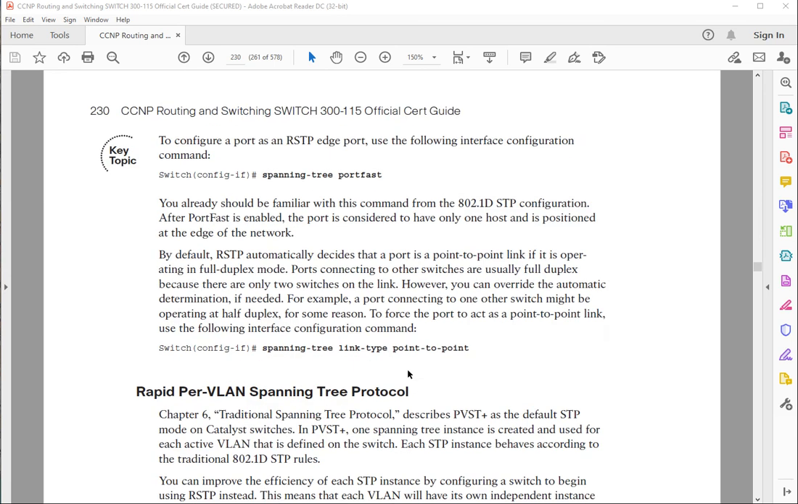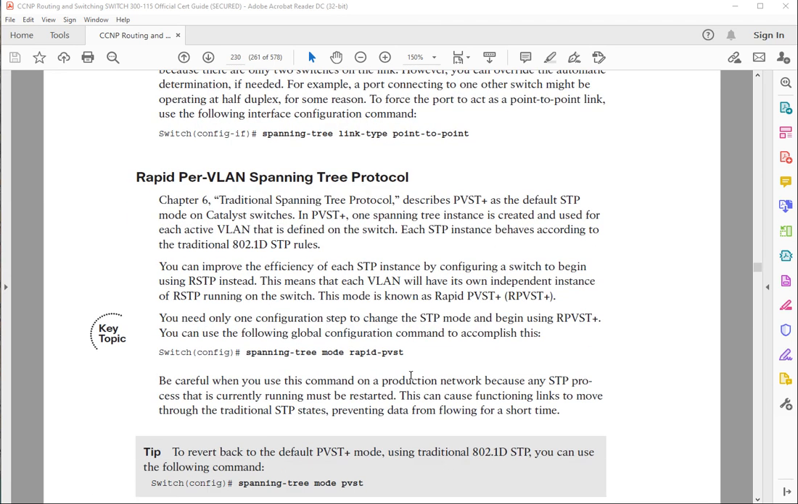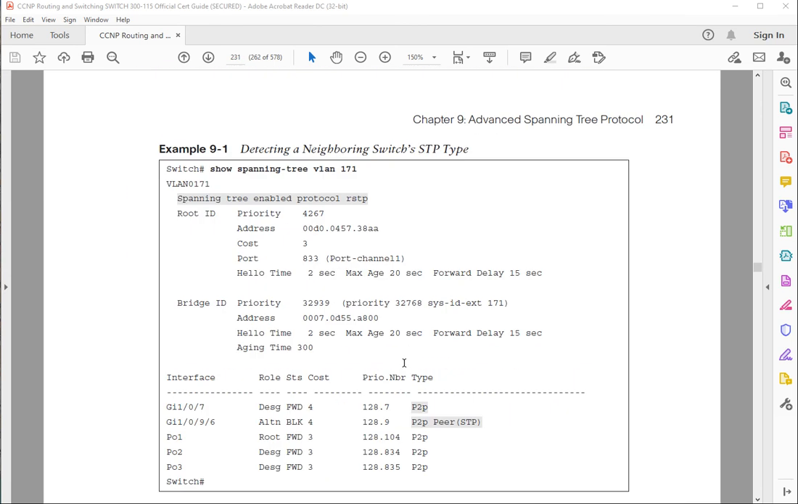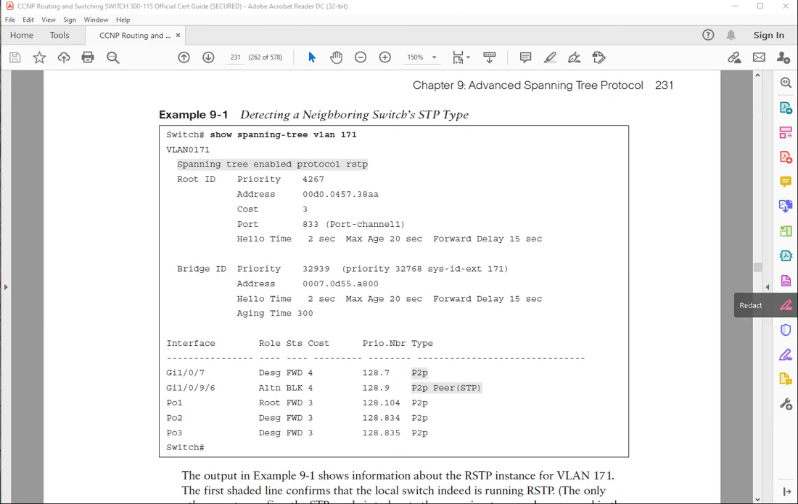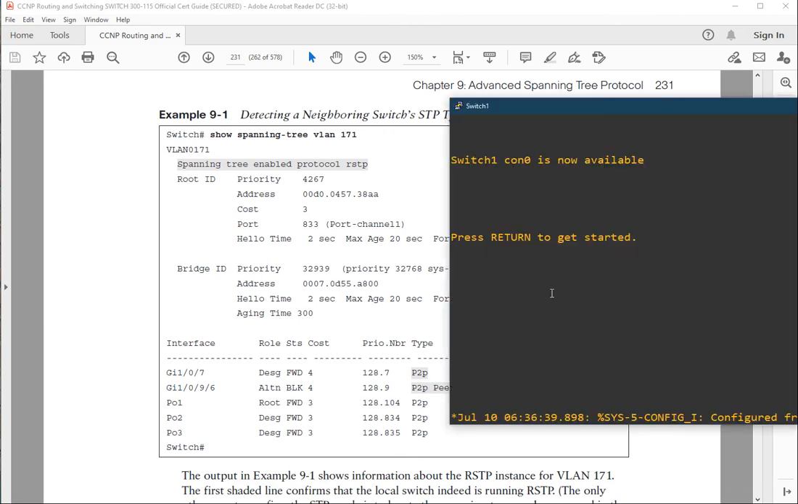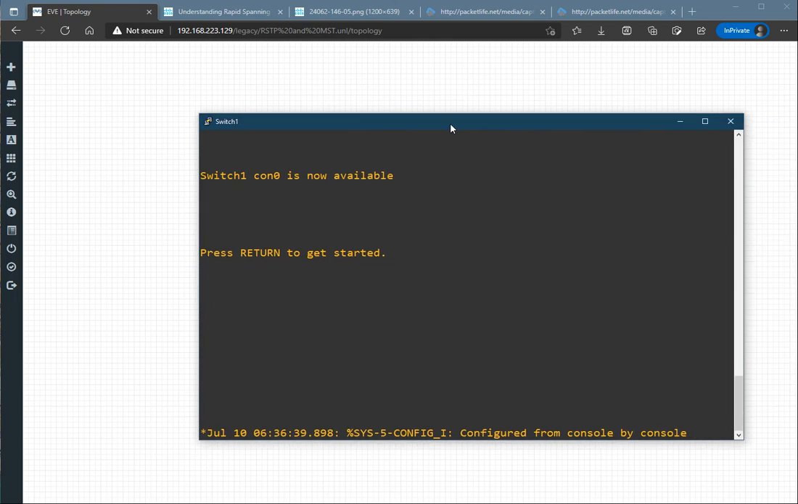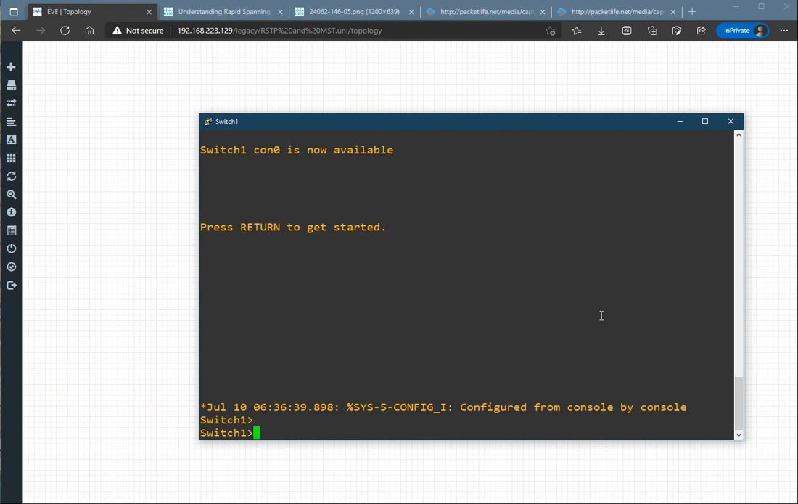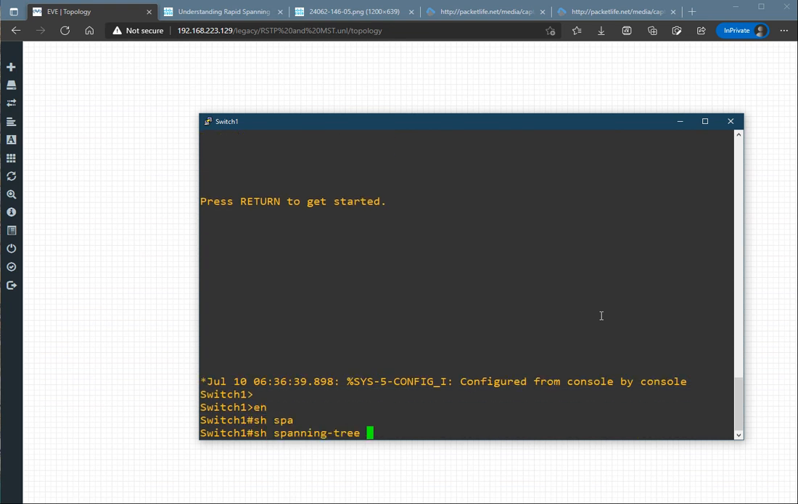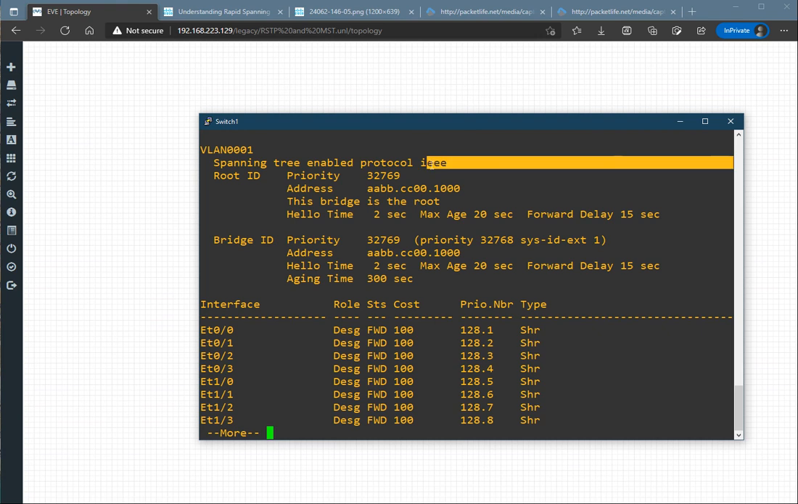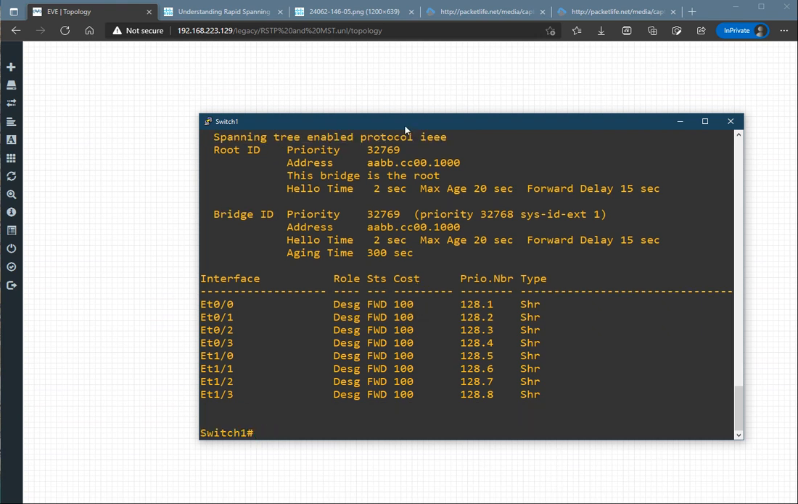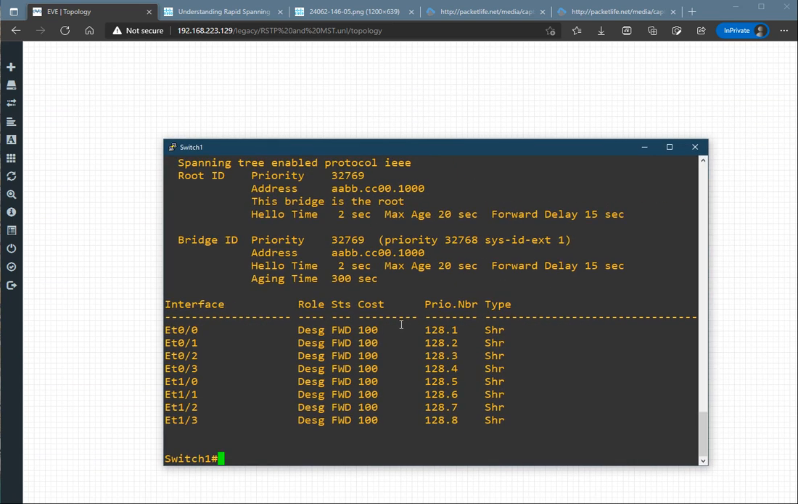So we will discuss this in EVE-NG shortly. So let's go to EVE-NG. Okay, now we are on switch 1. Right now we can see that STP is running on these switches, 802.1D, right? So let's do one thing before enabling RSTP on the switch.